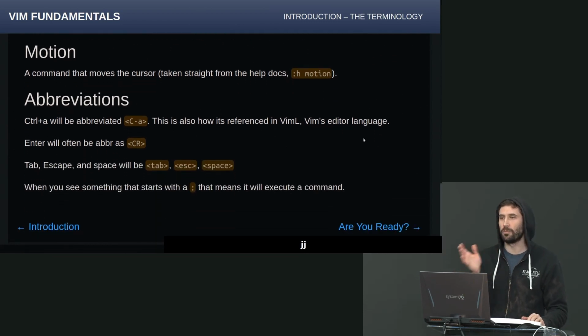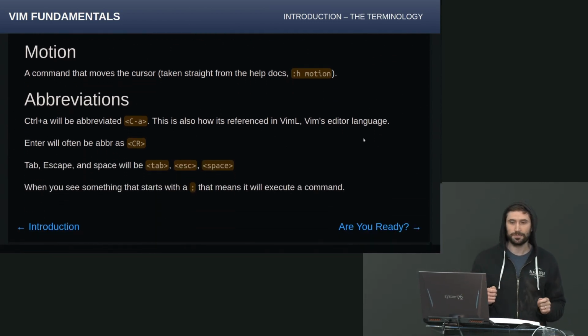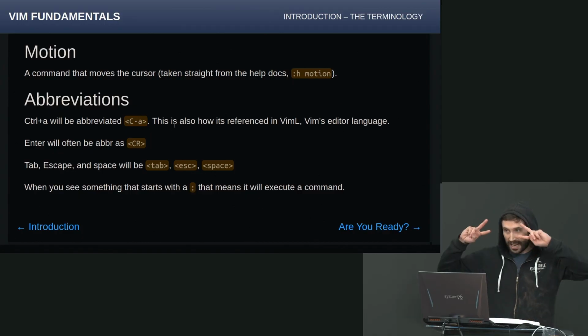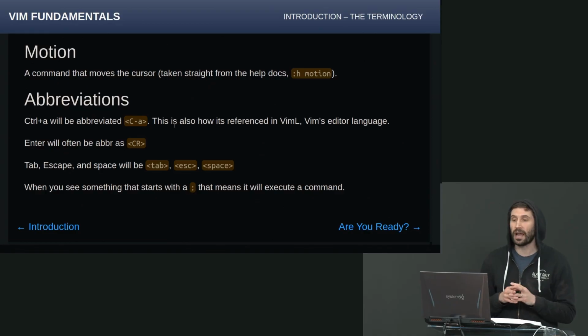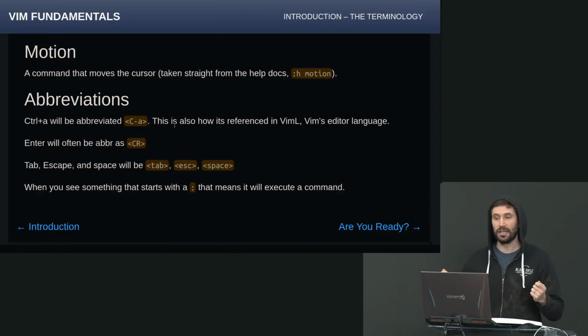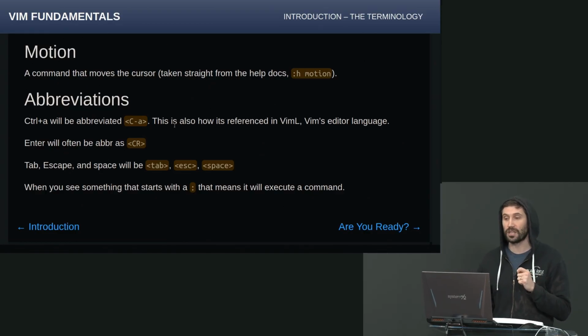There's also going to be some weird abbreviations that I'll use from time to time. One like Control A, I will abbreviate like this, which probably looks a little bit funny, where it has a capital C dash A and it has brackets around it. The reason why I will be abbreviating everything like that is that Vim has its own editor language that you can set up and make the way you want. And that's how you actually type it in the editor. So just to make it easier to remember, I will always be saying it properly, but it will be displayed as C-A for Control A.